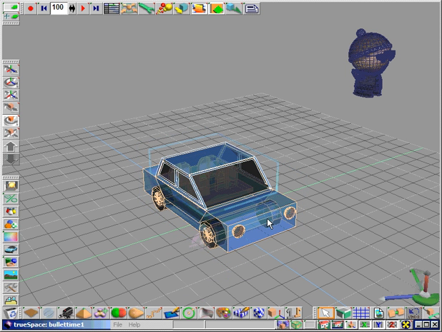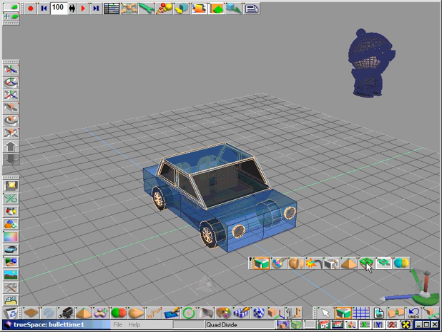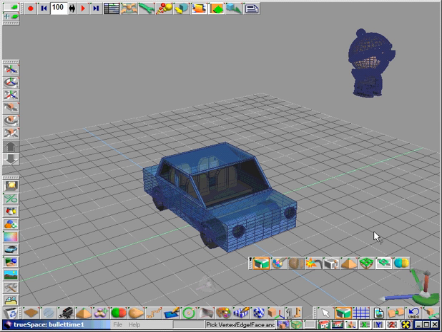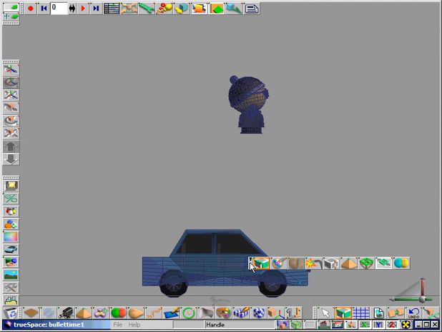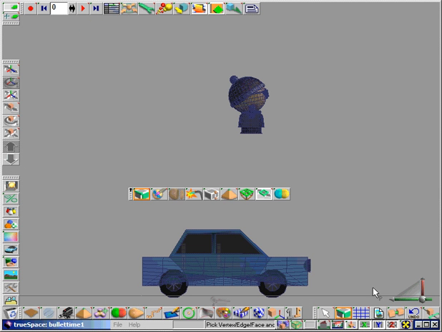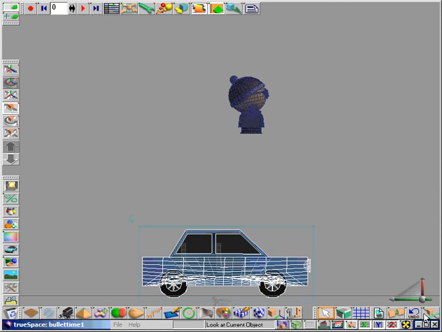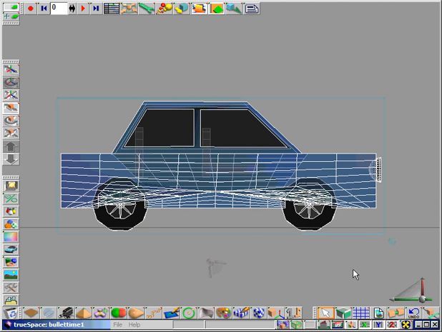Now it's important to note, the car isn't static through all this. We have to make sure that it moves too. We begin by quad dividing the body of the car several times in order to facilitate the deformation as Neo crushes the car. Now switching to the left view, we make sure to position the car appropriately when Neo lands on it. We click Look at Current Object, and we zoom in.